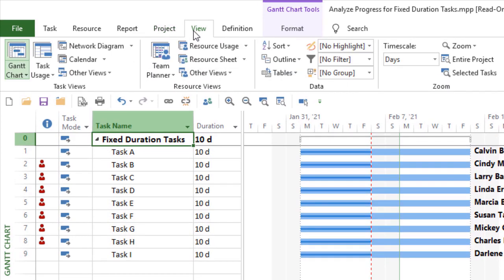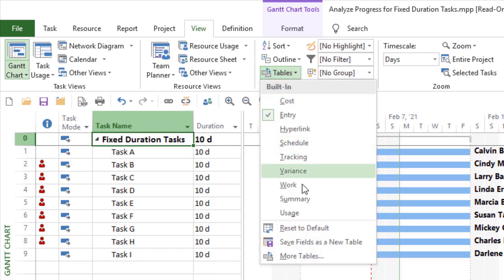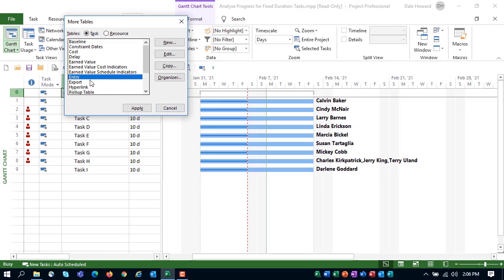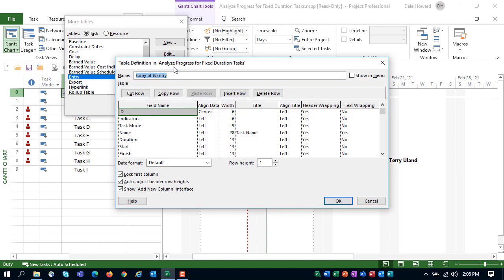So let's click the View tab to go to the View ribbon. And in the Data section of the View ribbon, I'll click the Tables pick list and choose More Tables. In the More Tables dialog, I'll leave the Entry table selected and click Copy to make a copy of this table. In this custom table, we'll give it the name _Progress Comparison. And we'll select Show in Menu so that we see it on the menu.